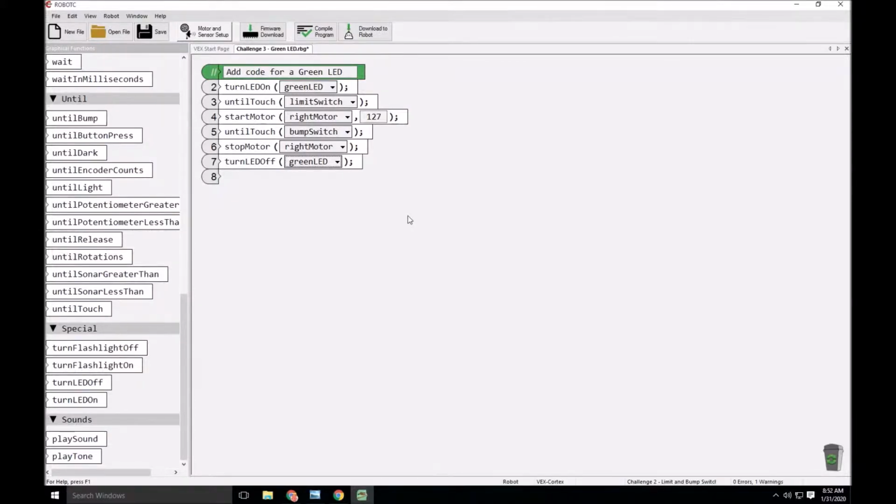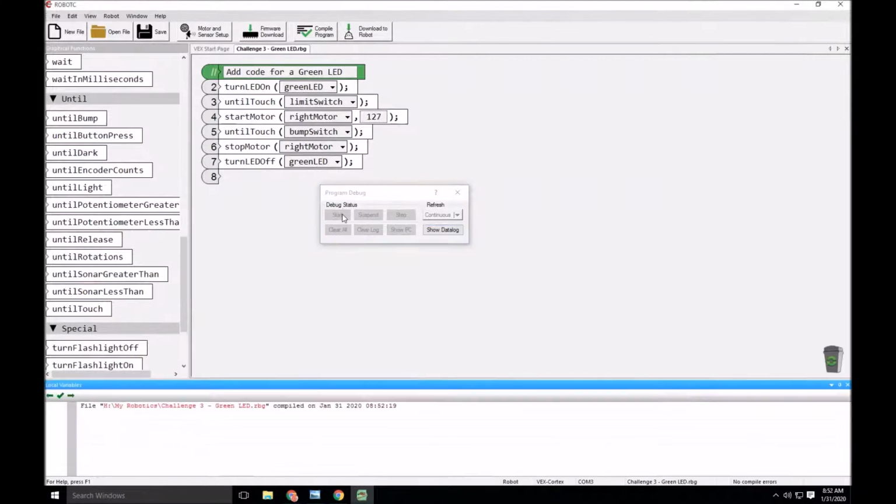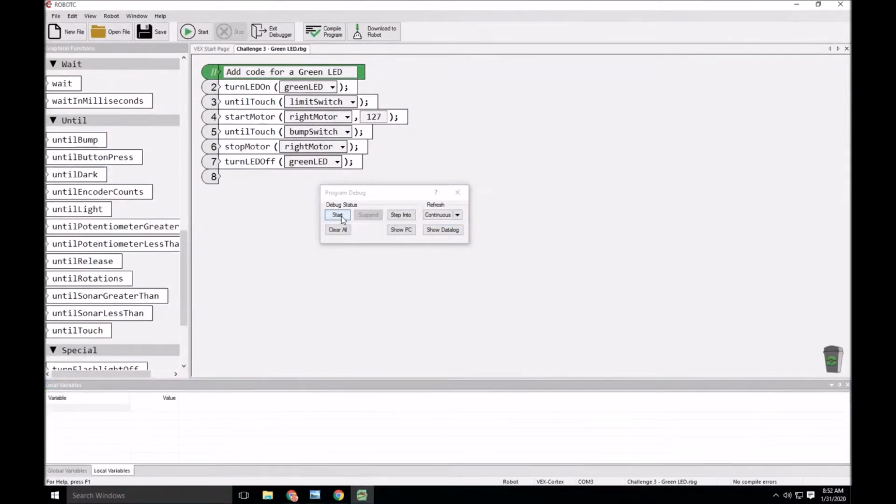And that's the code that we need for the third programming challenge. So I'm going to click save, I'm going to click compile program, I'm going to click download robot, and the debug window comes up, and I'm going to go ahead and click start. And you can't see this because you can't see my test bed, but my green light is on right now. And then when I press the limit switch, motor comes on. When I press the bump switch, the motor turns off and the green LED light turns off.